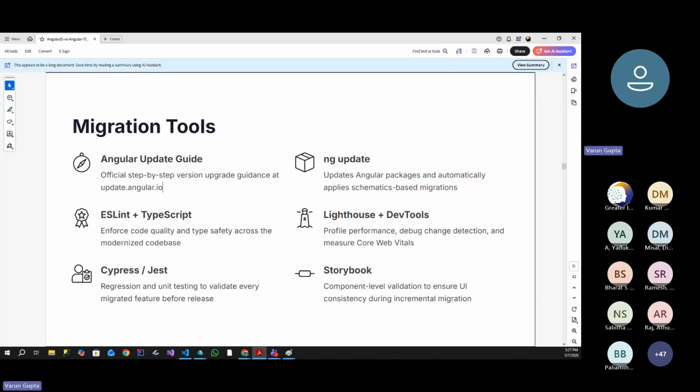Okay, next we have the Angular DevTools. Basically, Angular DevTools help inspect the Angular application in the browser. It can help you inspect the component tree, profile changes, debug performance issues, and understand the component hierarchy, because you may have a component within a component. So you want to understand the component hierarchy as well.